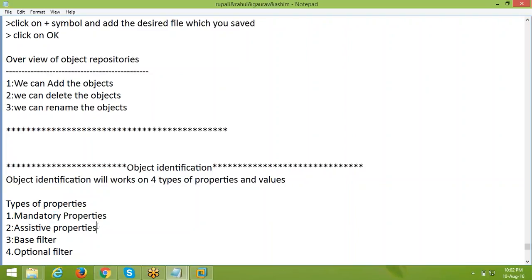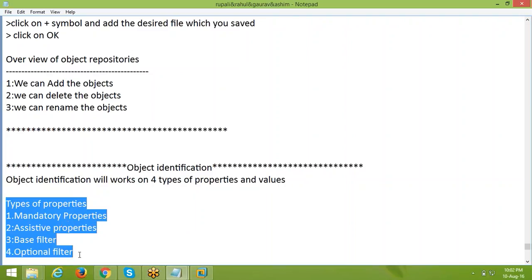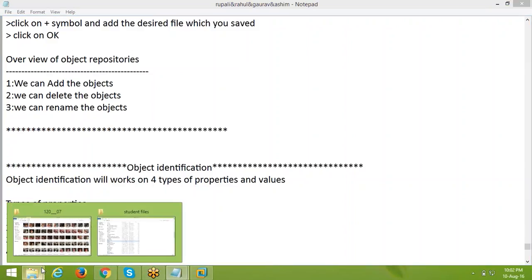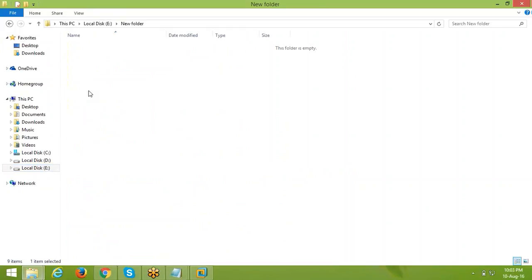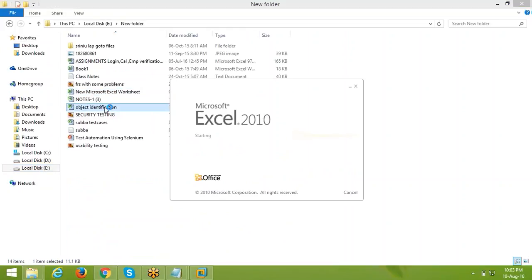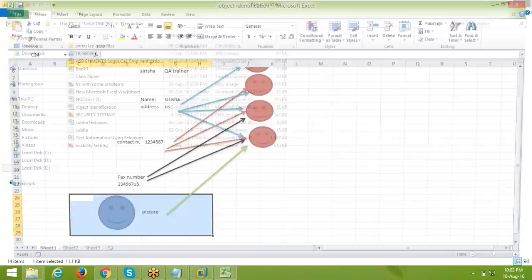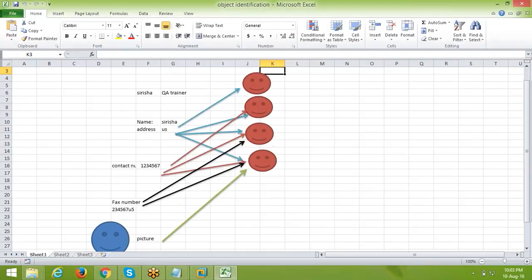Like mandatory properties, assistive properties, base filter, and optional filter, right? So here observe mandatory properties and assistive properties. Before going to discuss this concept, I am going to explain one general example. For example, my task is that you guys are trying to identify the exact QA trainer called Sirisha. If you want to identify the exact QA trainer called Sirisha, you need some information about Sirisha, right or not? So right now you have some information like name and address.